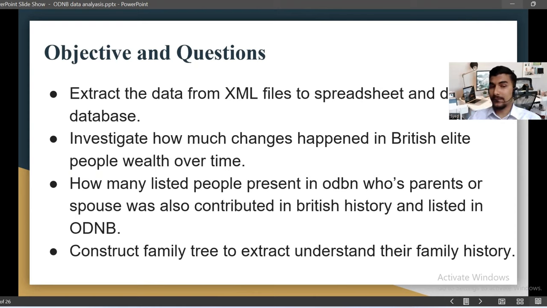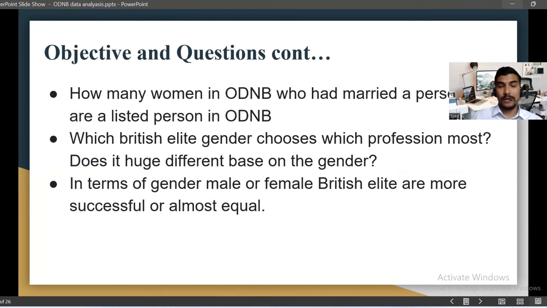Specifically, here I use NLP, a named entity recognition system. Secondly, investigating changes in British elite wealth over time. Identify individuals within the ODNB dataset who have a familial connection to other listed individuals and construct a family tree. How many women in ODNB had married a person who is also a listed person in ODNB? Examine marriage patterns within the ODNB dataset, including the professions chosen by different genders among the British elite.